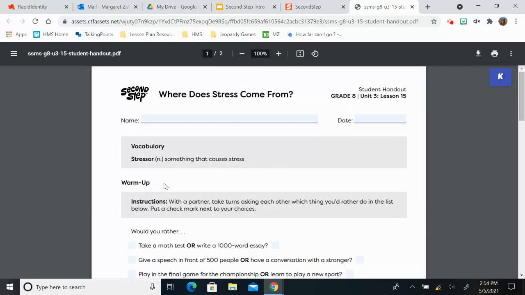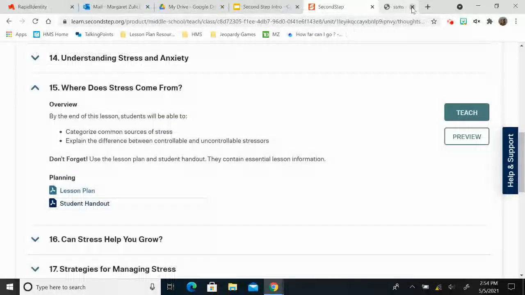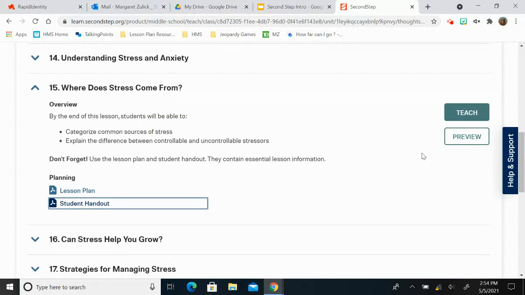So I recommend printing this, one per kid in your homeroom on the weeks that we do this. So the kids will have something to work on while you're going through the lesson. And then for each lesson, it's going to give you a preview of what is included. So every lesson has a slides presentation that goes with it.